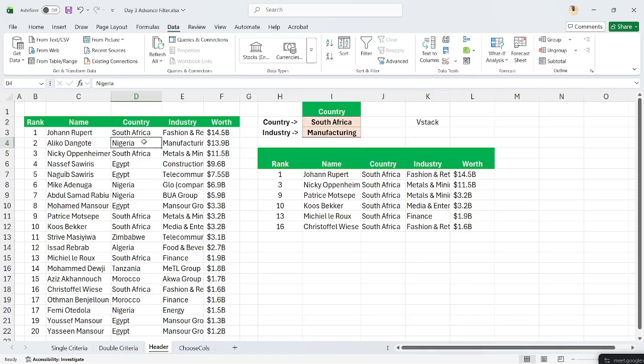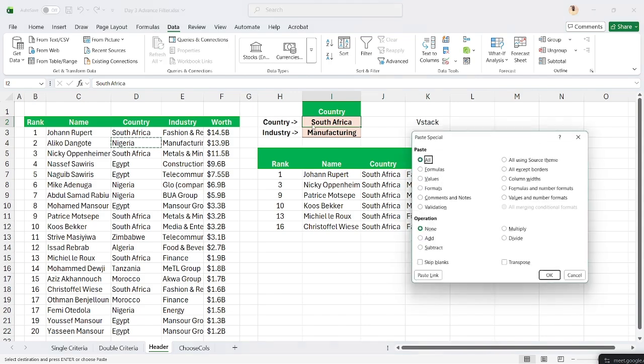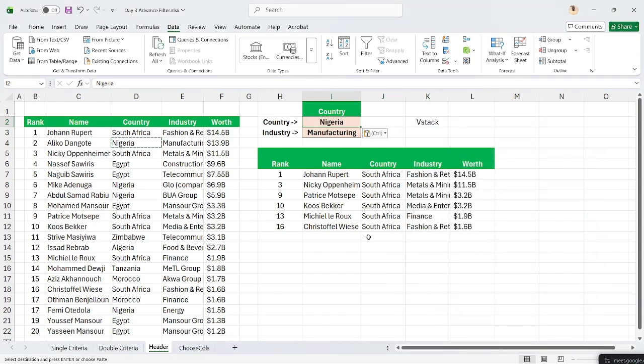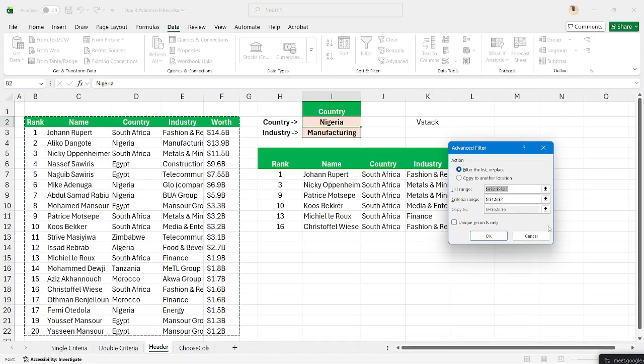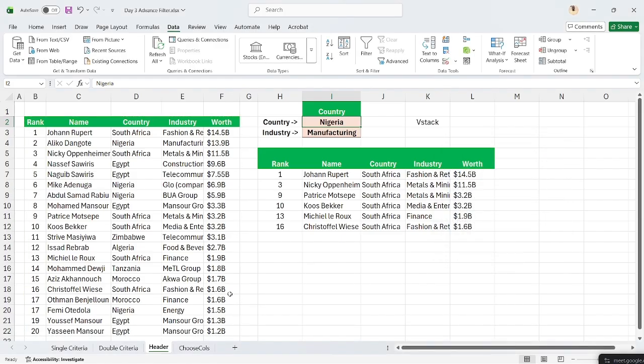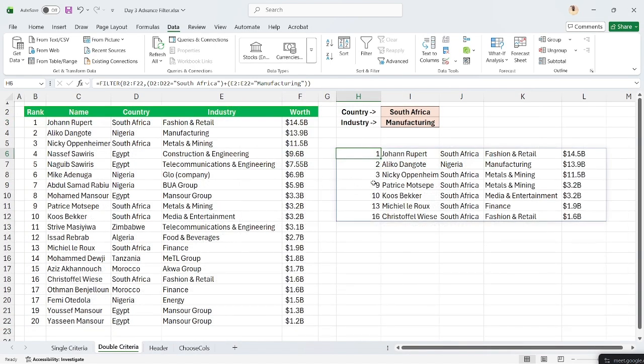Unlike the, let me just do this. Let me change this to Nigeria. So it doesn't change. That's the thing with the advanced filter command. It is static, right? But when you are using the filter function, it is more flexible.